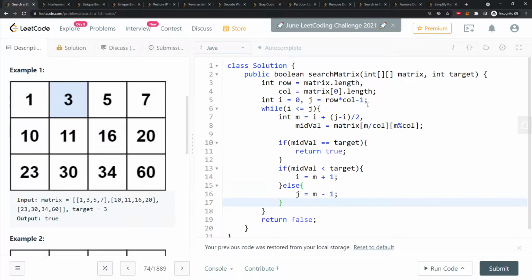You do -1 because the index starts from 0. So the middle will become i, which is the minimum, plus (j - i) divided by 2. When you find the median, you then need to find the value at the median index, right? The median index for the row is m divided by column, and m mod column for the column index. I will talk about this later.